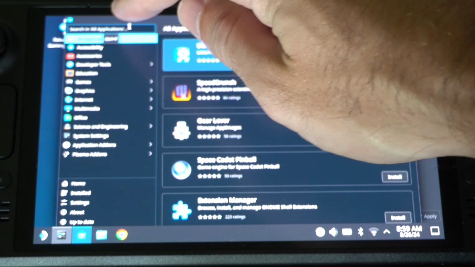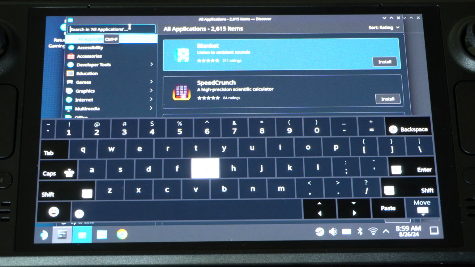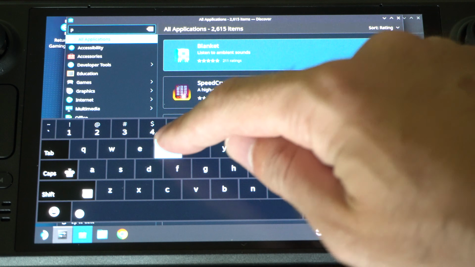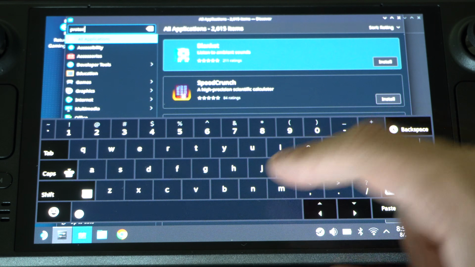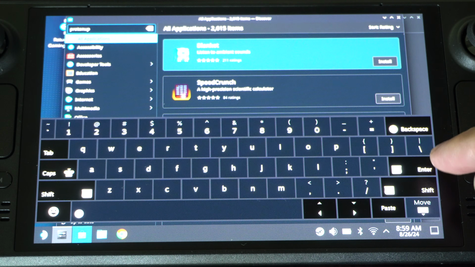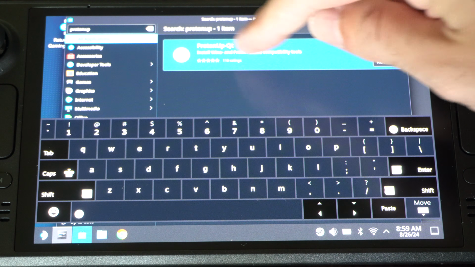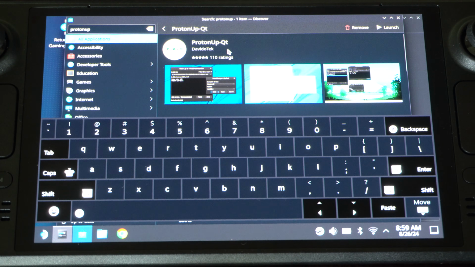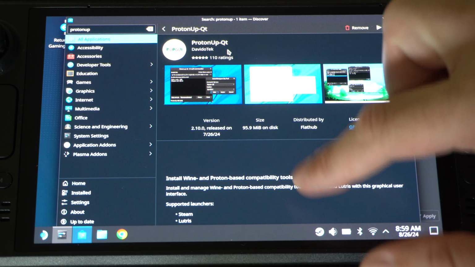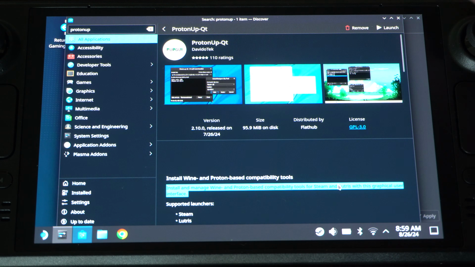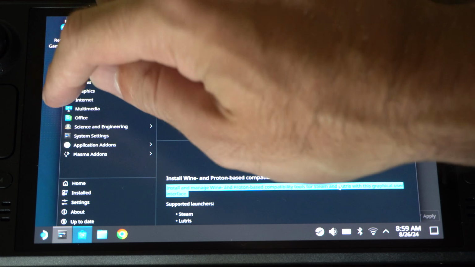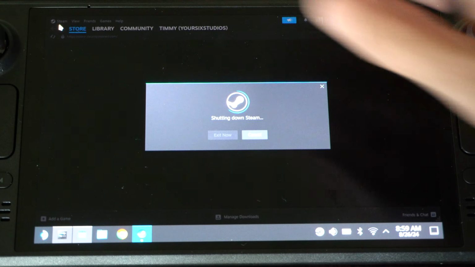So let's go to it. Press X. Here's the keyboard, Proton Up. And it should display. Now I already have it installed, so it's not going to pop up when I press this. Nope, actually here it is, Proton Up. Press B to close that. Install this, and this will allow us to force games to launch. So you can launch it right here, and then I can switch back to the game mode.